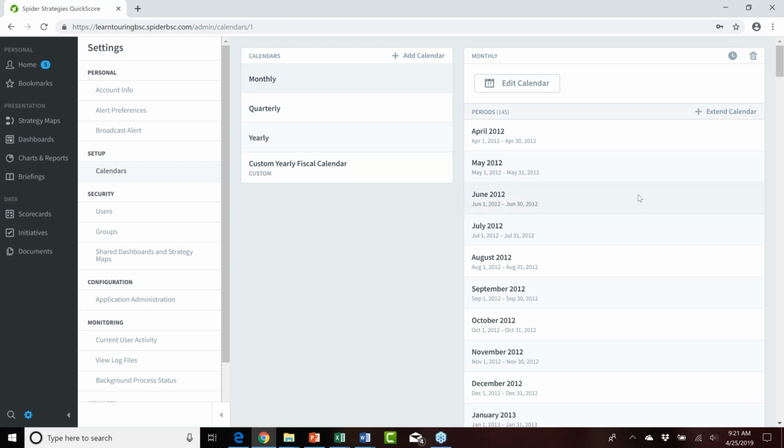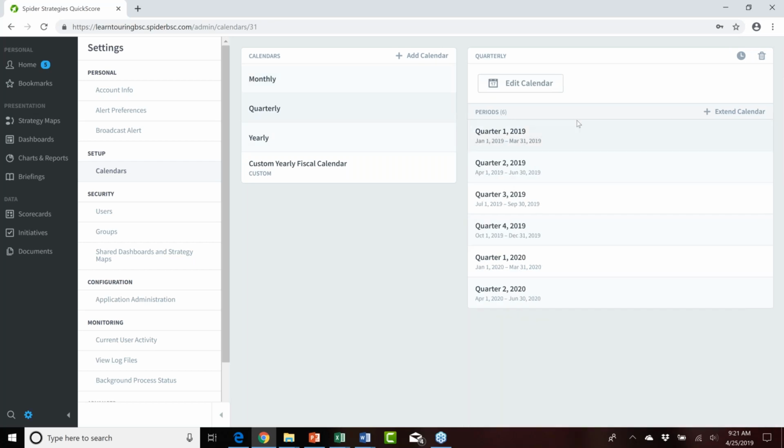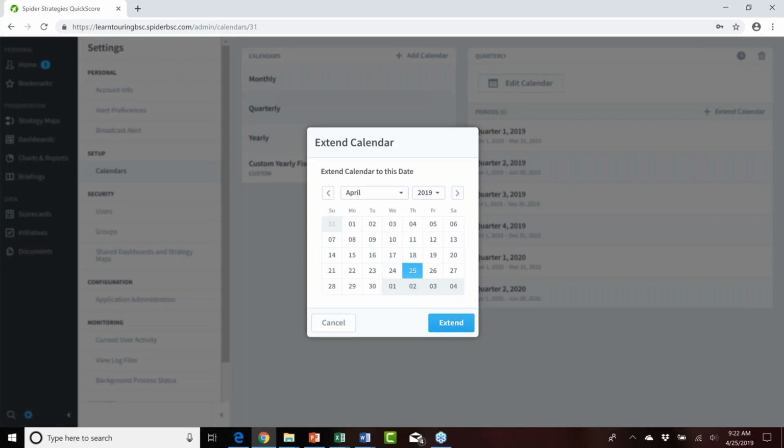Over on the right, if I could just show you what has been created for the quarterly calendar, you see that what it did is it looked back about 1.5 years here and said, well, how many quarters should I provide out of the box for this new calendar? And so it's only at this point giving me quarters going from Q1 of 2019 out, 6 quarters to Q2 of 2020. If I want to extend that calendar, I can easily do so by clicking the Extend Calendar button in the upper right corner.